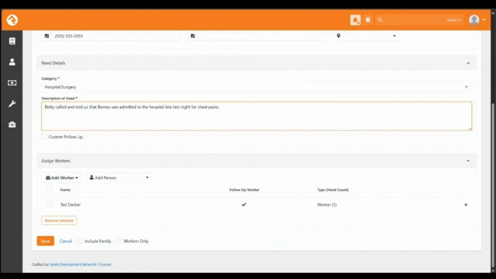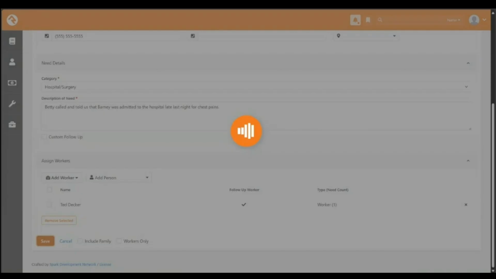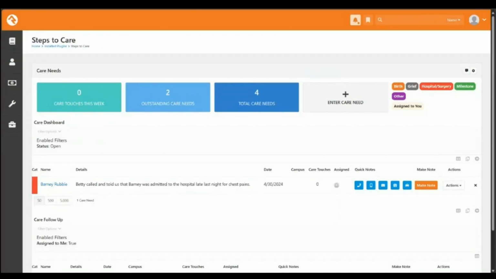I'm gonna go ahead and let it be assigned to Ted Decker, but if you wanted to assign an additional worker to it, or say you had somebody who regularly visited the hospitals, you could add an additional worker here as well before you even submit it. You can also disable that setting, and it just automatically will assign them as soon as you hit the save button.